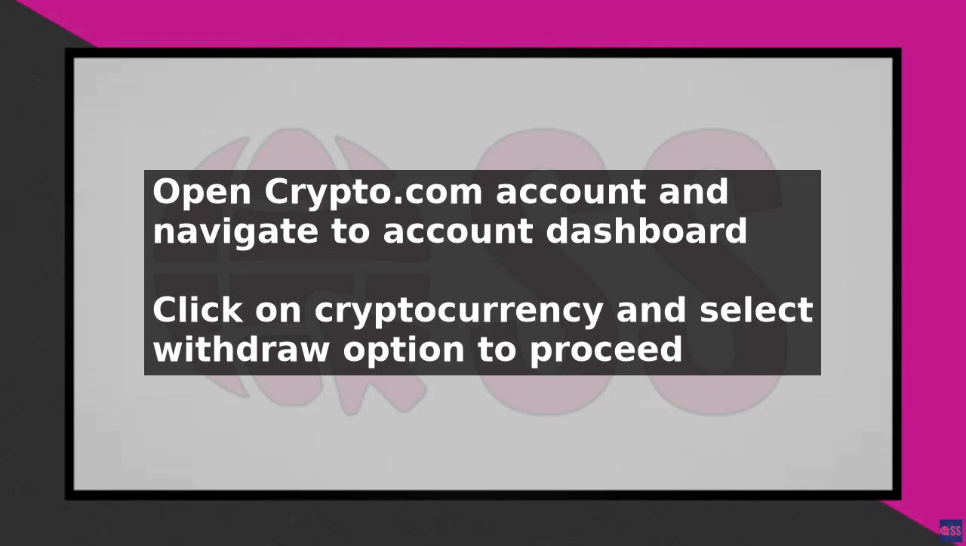To transfer cryptocurrency from Crypto.com to MetaMask. Start by opening your Crypto.com account and navigating to the account dashboard. From there, click on the cryptocurrency you want to transfer, such as Bitcoin or Ethereum, and select the withdraw option.